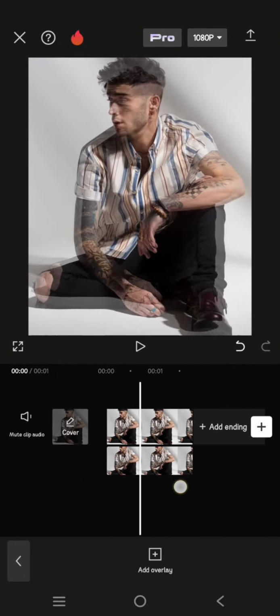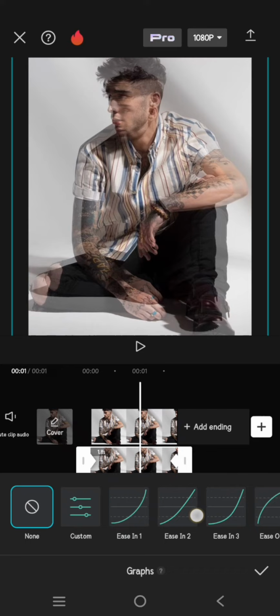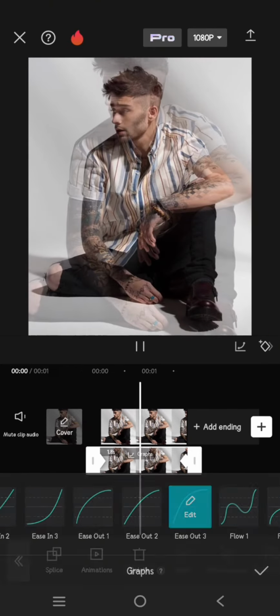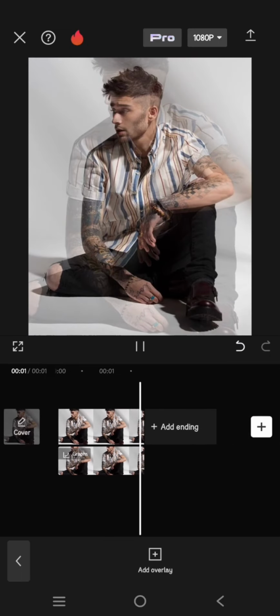And to make it smoother, you can just go in between the keyframes and click on graphs. Now select the ease out tree. Click on a check icon and you are done. This will be the result.